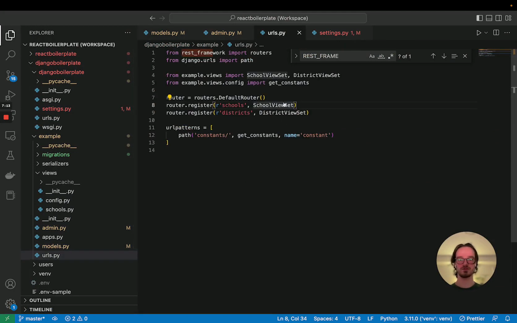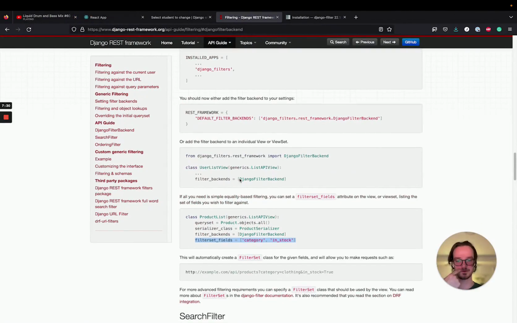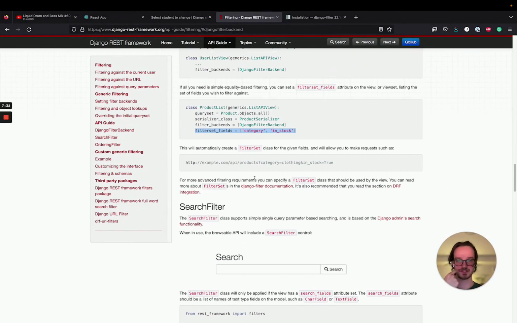So if we go to our school endpoint, we can add a property to this viewset, filterset_fields. We already have the filter backend because we just set it, and it's going to be the number of students, which is like a foreign key. So this isn't actually a field. So we need to figure out how to use it for foreign keys.